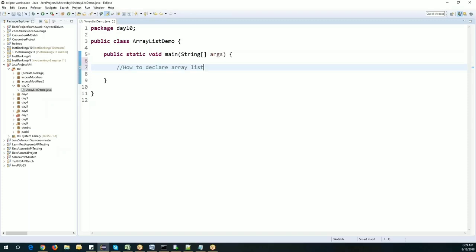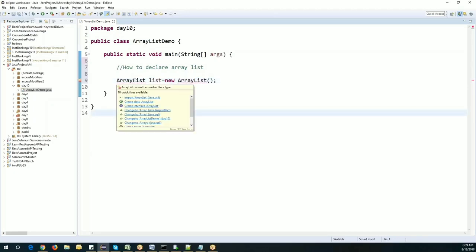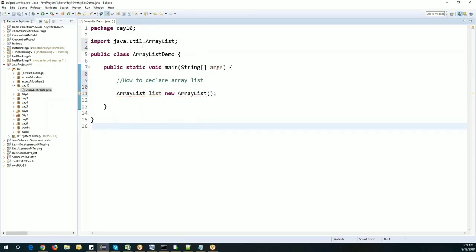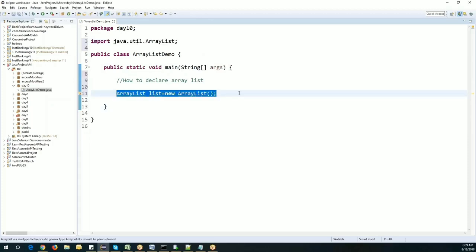How to declare an ArrayList. We have two ways to declare an ArrayList, so let me show you. Suppose you want to store the same kind of elements in an ArrayList, we have to follow this syntax: ArrayList, give some name, list equal to new ArrayList. We need to import ArrayList from the java.util package. These are predefined packages. Now this is one flavor, one kind of declaration.